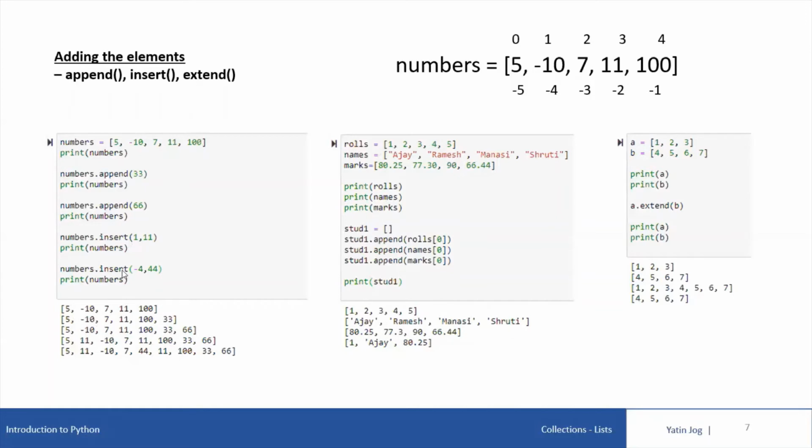I can use negative index also with the insert method. So numbers dot insert 44 as a value at -4 location. So this is my current list. In this list, what is -4? -1, -2, -3, -4. So at the place of 11, insert 44. So 44 will be inserted here and then the whole list will be pushed to the right by 1 location. So this is my new list. So this is how append and insert work. Append and insert methods work on a list variable.